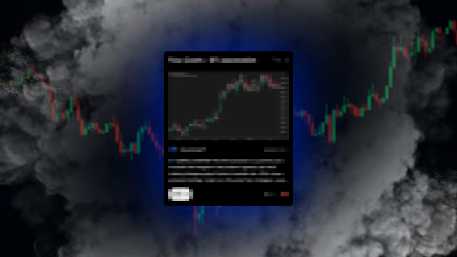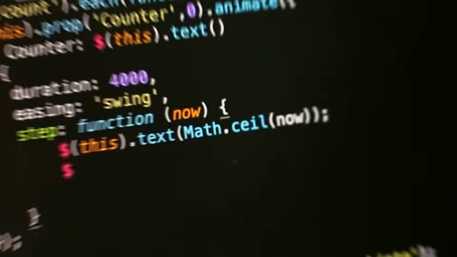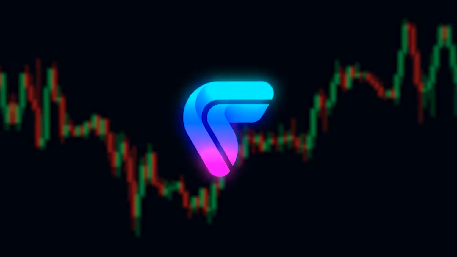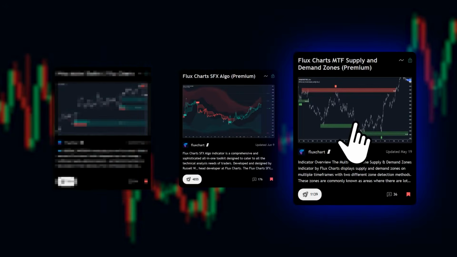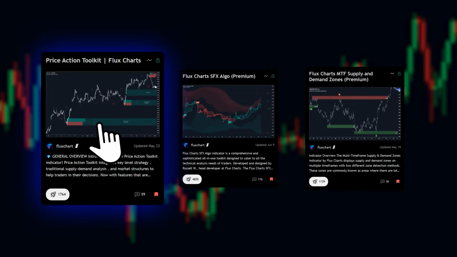This might be the most powerful backtester on TradingView, and believe it or not, you don't have to write a single line of code. At Flux Charts, we've built 3 core toolkits: the SFX Algo, the multi-time frame supply and demand zones, and the price action toolkit.